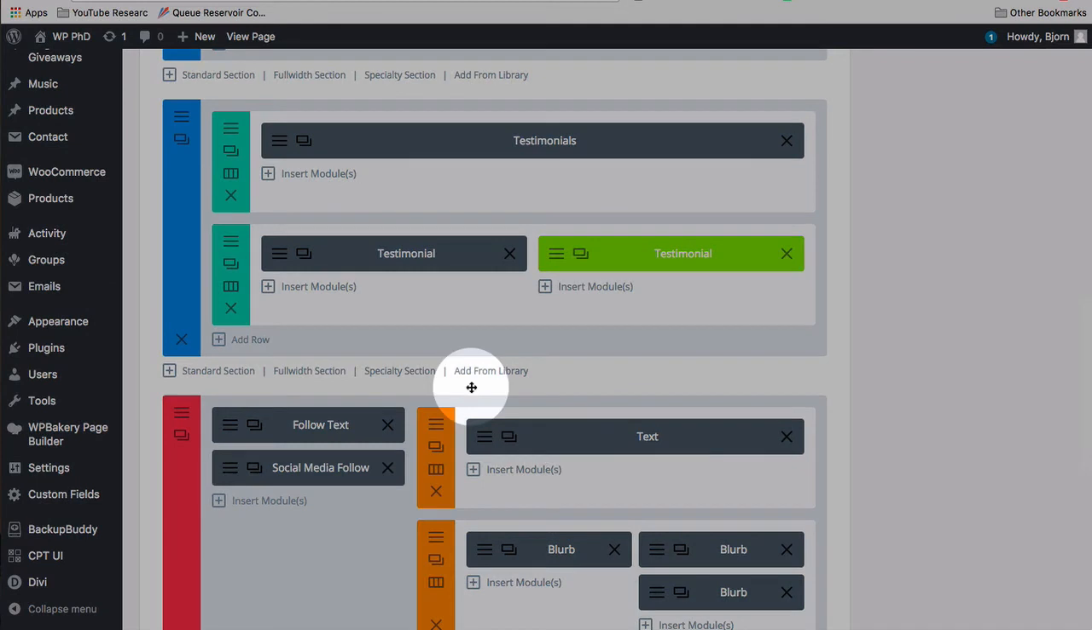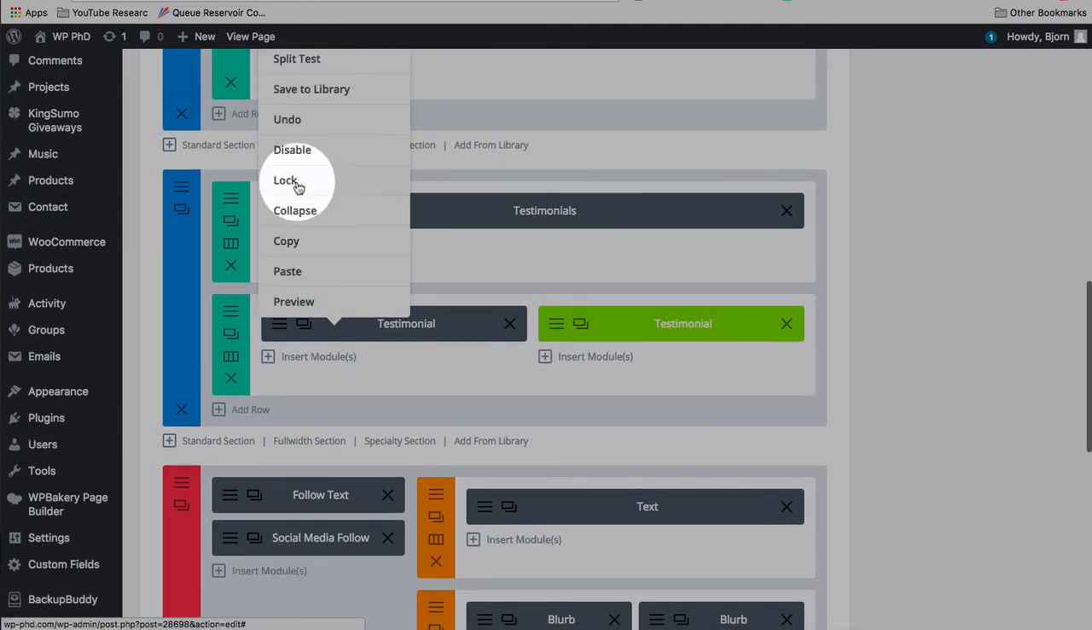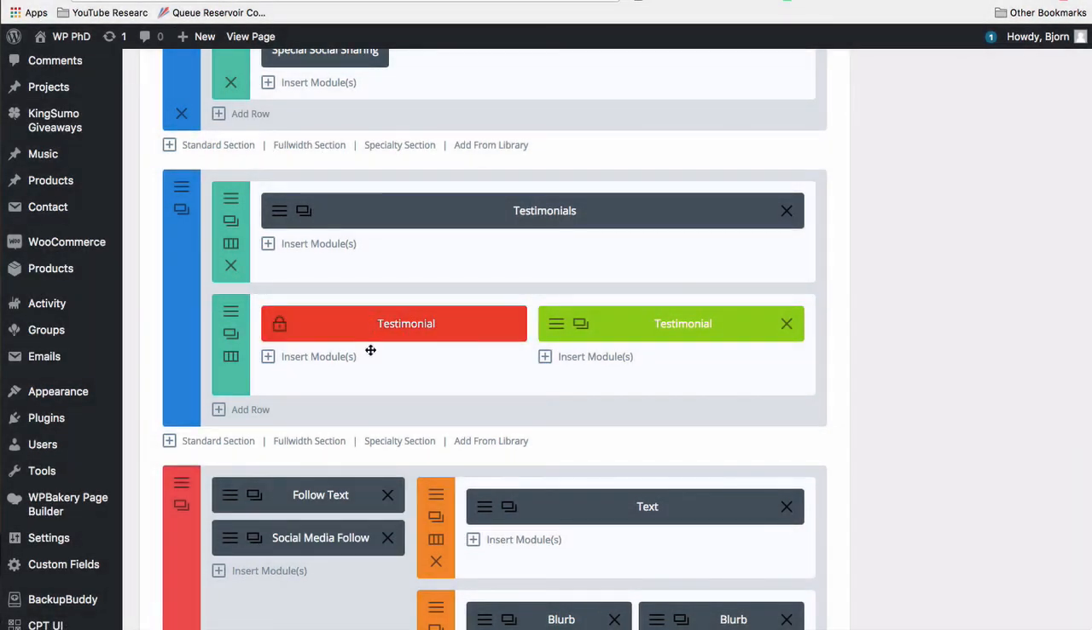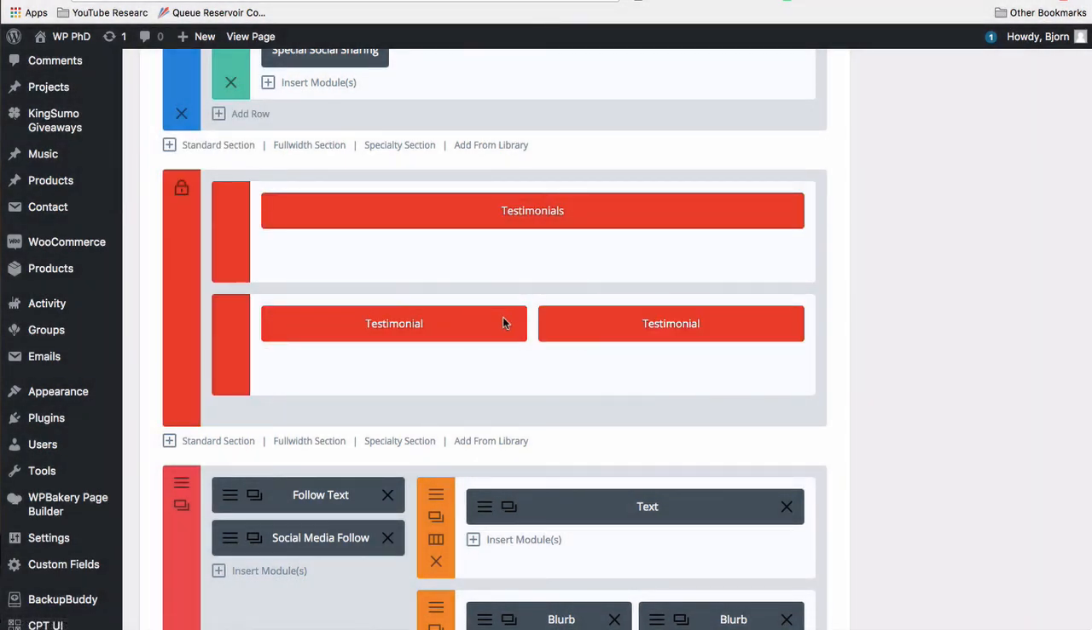Feature number 10 that I like a lot. Right click on any element, click on lock. It's going to turn red. And this means that only admins can edit this. So if you have other people on your site who are making changes or adding content, you can make sure they don't change things by mistake, which happens. I mean, we're all human. Stuff happens. So you can lock rows, you can lock elements, you can lock individual modules to make sure that nothing's changed by accident. And then only admins are able to come in, right click, unlock, and then start editing it again.